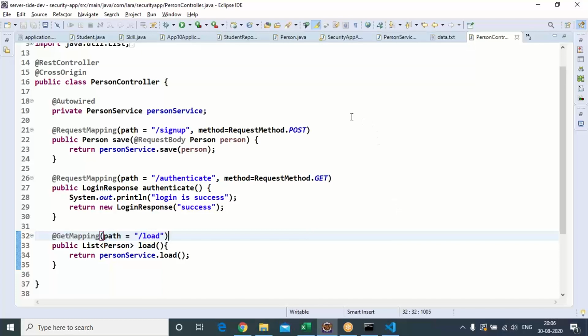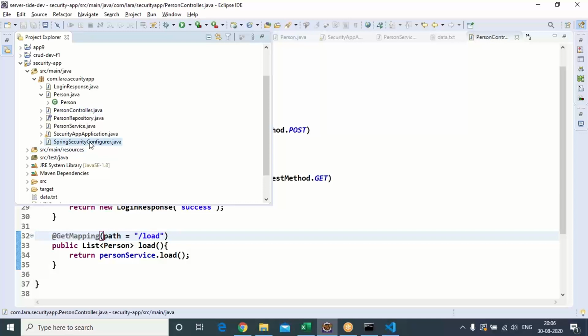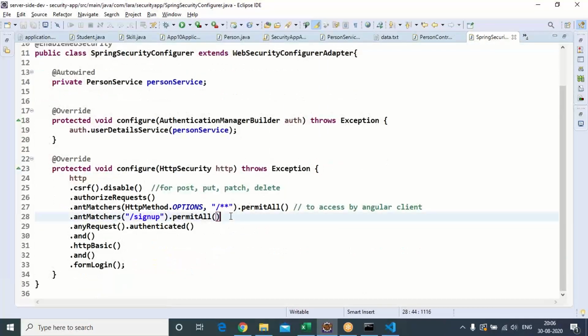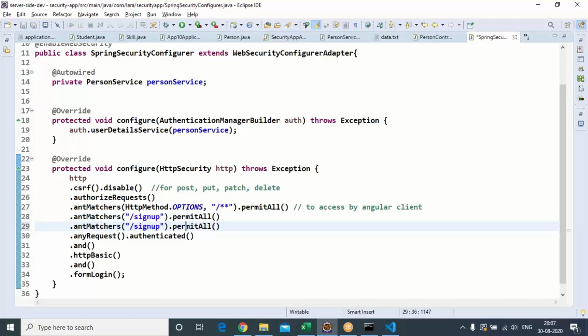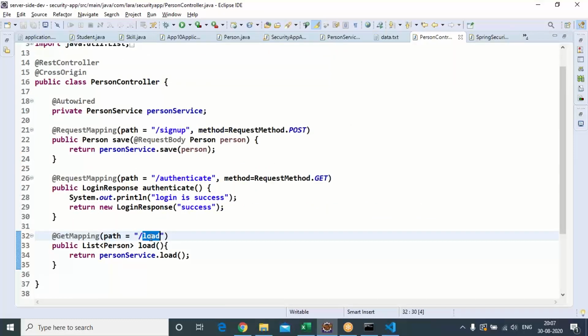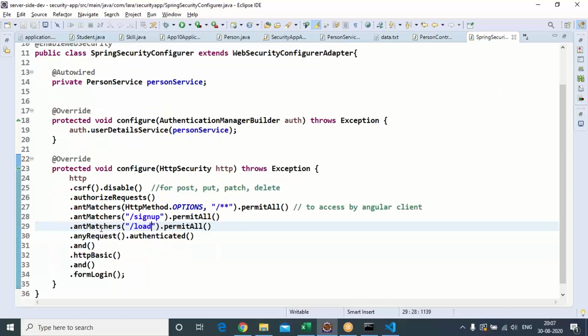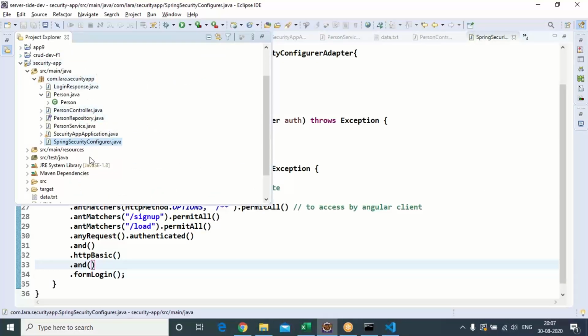For simplicity purpose, in the security configuration class, I'll make load also permit all. We don't require to supply username and password if it is load. Our main focus is pagination. This is all about the server side. Let me run the application.